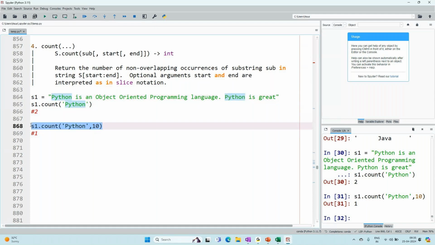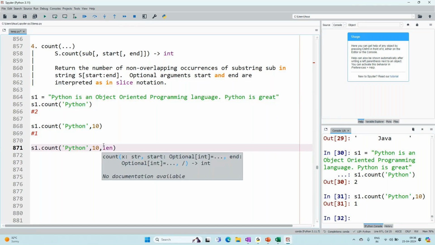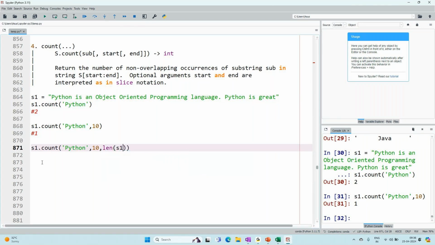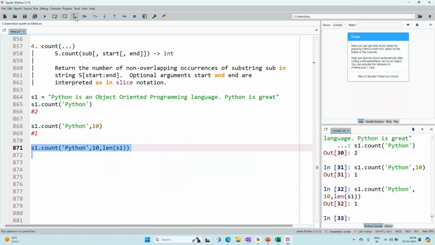And now, for example, if I am saying you start from 10, go on up to the length of the string. So obviously there also you will get 1. Why? Because that will also consider this. So count, start and stop also you need to consider. Start means from where should I start. Stop means end, where I should end the search. Got it?